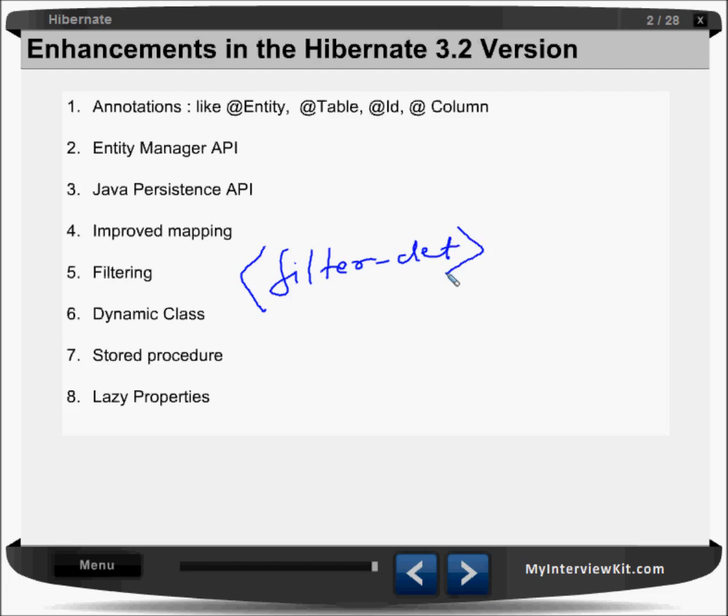Next is the dynamic class. It provides an alternative representation of the POJO-based entity. It uses a map to store the properties and their attributes. Next is the stored procedure. Earlier the stored procedure was not supported. As we know, a stored procedure is stored SQL having some statements. It's a precompiled statement, right? So 3.2 is supporting that.